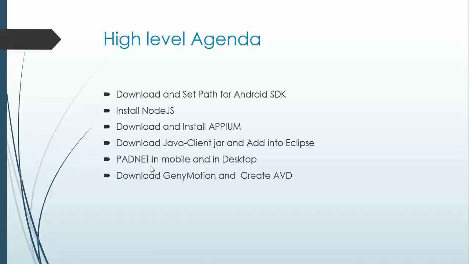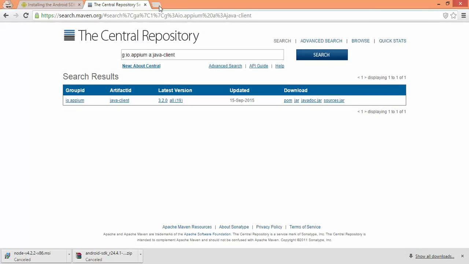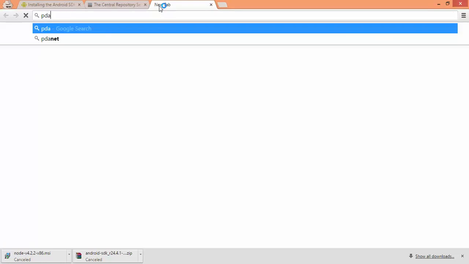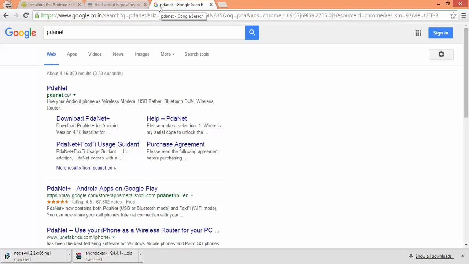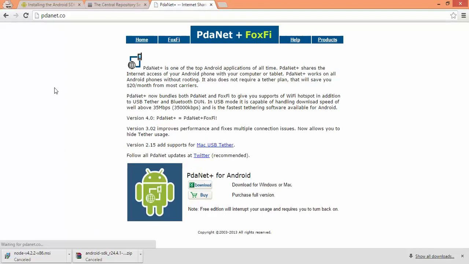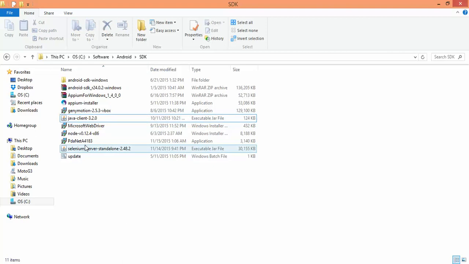Now you need to download PdaNet in mobile and in desktop as well. So in mobile, if you don't install, that's fine. But if you have to install in your system, simply type PdaNet and just open the first link. So they have PdaNet Plus for Android. So if you click on this, it will start downloading one PdaNet, this one, and you need to install this as well.